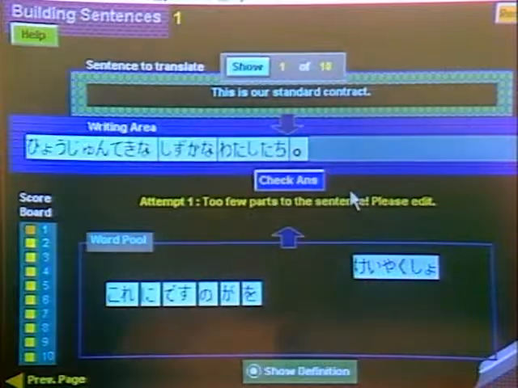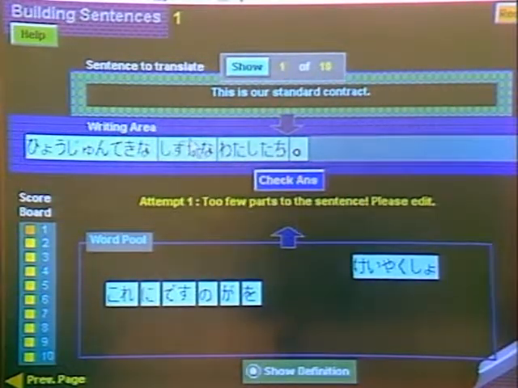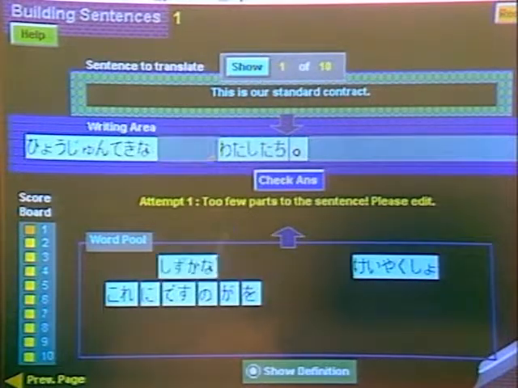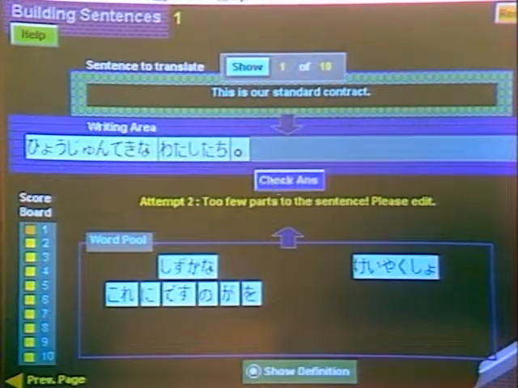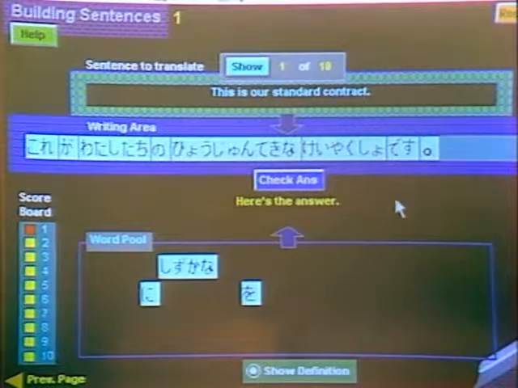And here it gives me some actual feedback. Attempt number 1, there were few parts of the sentence. You can correct your answer by actually bringing some characters out. Try it. Second attempt, I'm still incorrect. Third attempt, still incorrect. After 3 attempts in this kind of drill, throughout many of the drills in Power Japanese, we'll show you the proper answer.